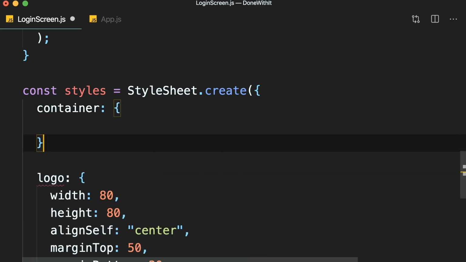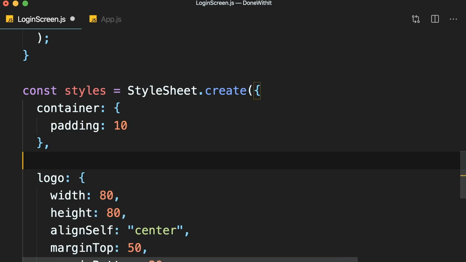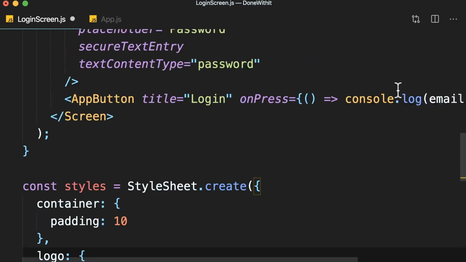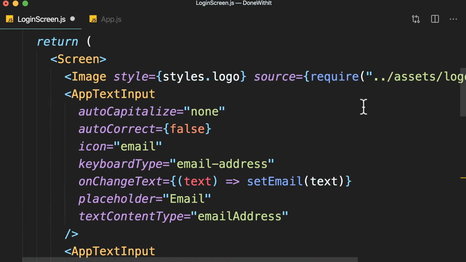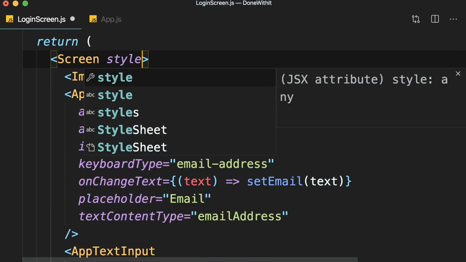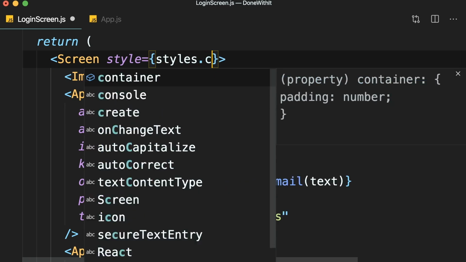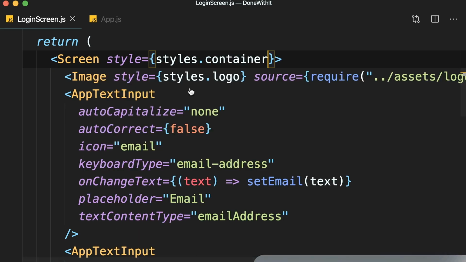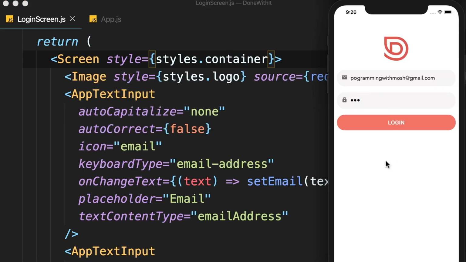So finally, let's add a style for our container. We're going to give this a padding of 10 pixels. And then we're going to apply this on the top. So here's our screen. We set the style to styles.container. Let's have one more look. Okay, I'm pretty happy with this. Next, we're going to talk about a popular library for building forms.